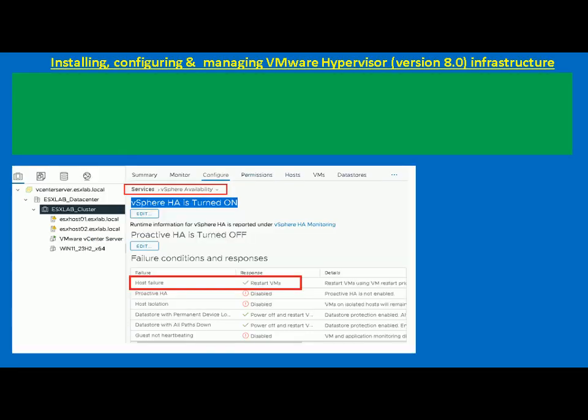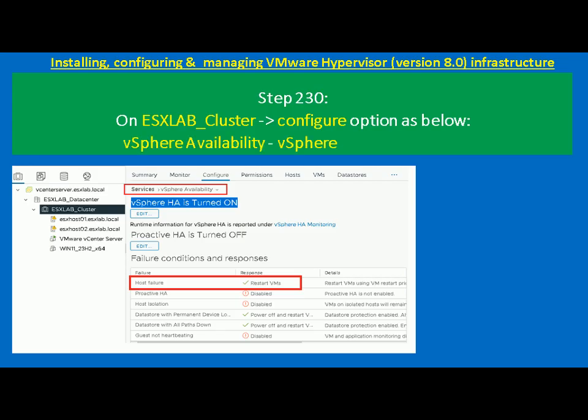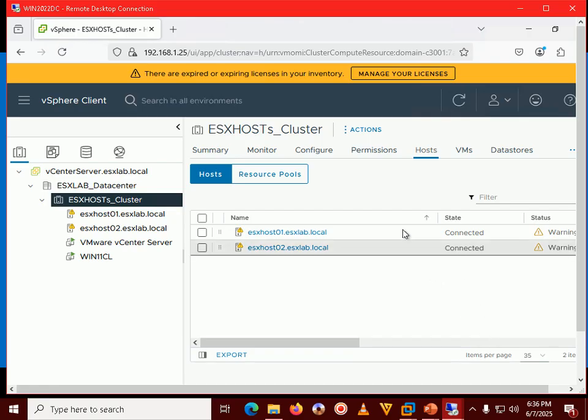Once the ESX host cluster is connected, we need to make sure that both services are turned on, that is, vSphere HA and DRS are turned on. So let's set the cluster configure options as below. We need vSphere availability, vSphere HA, turned on. Let's see whether it is showing. If it is not showing, we will need to enable it.